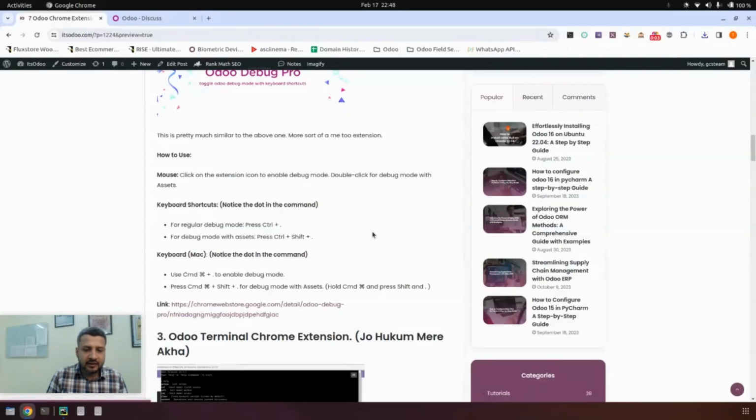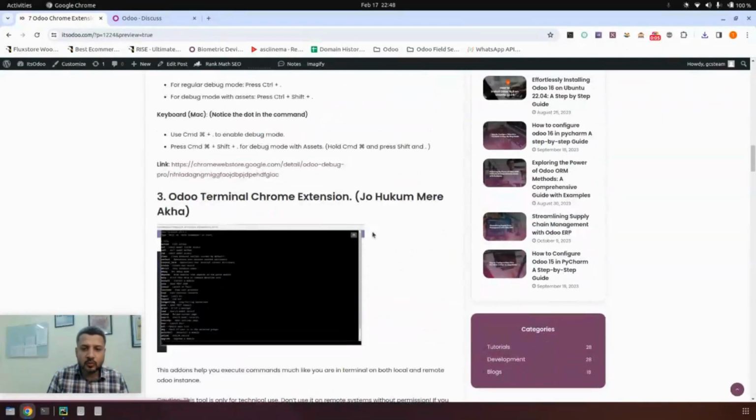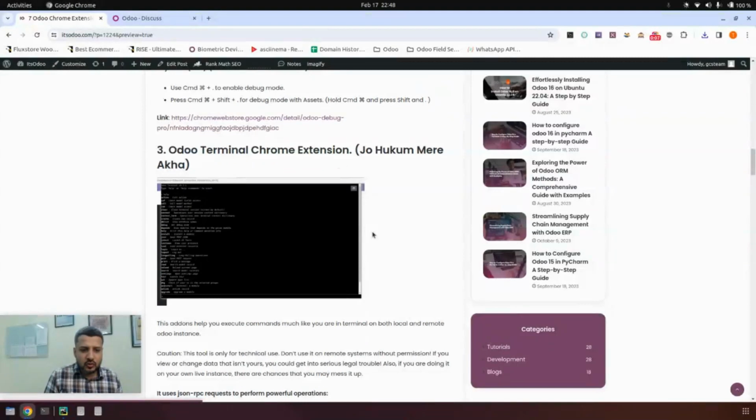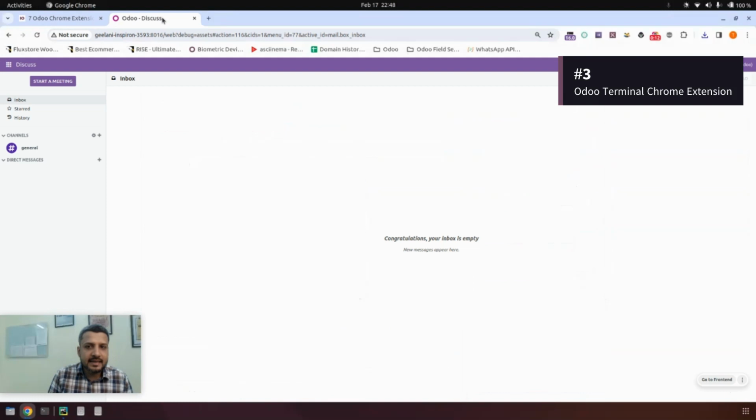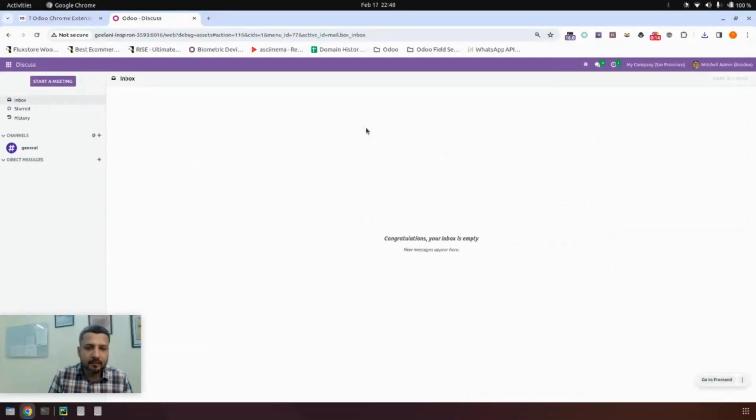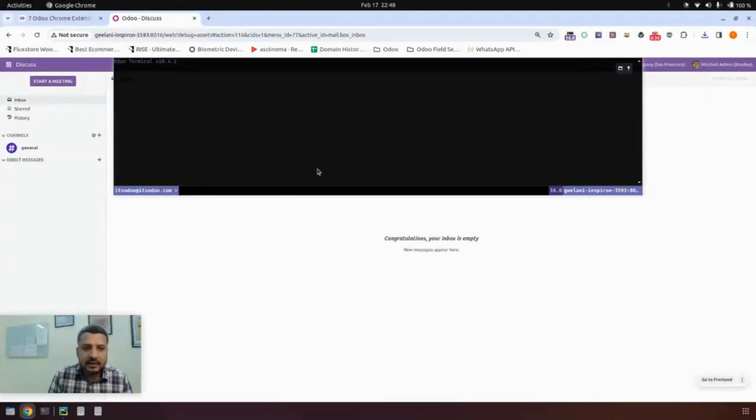The third plugin in our list is the Odoo Terminal Chrome extension, also known as Jo Hukum Mere Aha plugin. This is a pretty powerful plugin. I would highly recommend that you use it only during your development and not on your production server, until you're pretty sure about what you're doing. So the extension comes over here like this. You can click, so it opens, and it even shows you the Odoo version over here as 16.0.